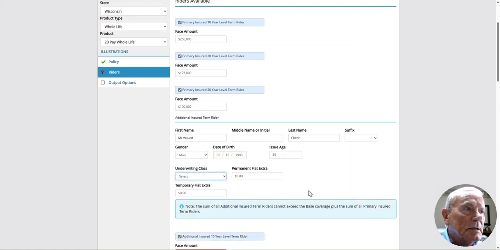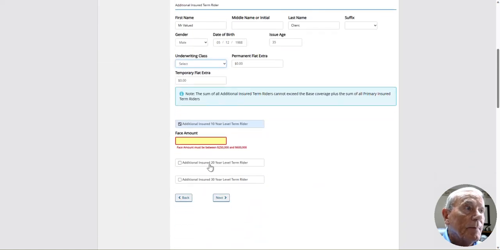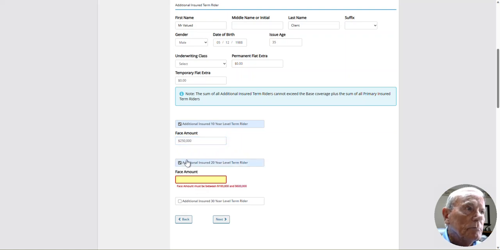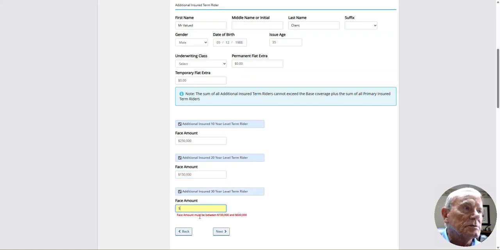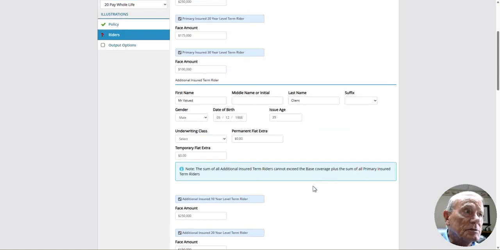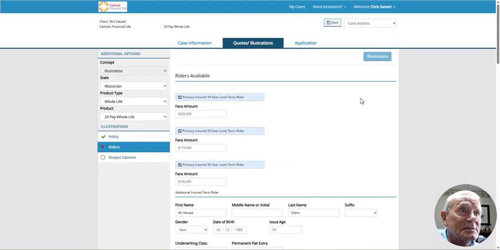And again, we're going to select the preferred rate. And for the 10-year, we're going to put in there the minimum requirement of $250,000 again. And then under the 20-year, we'll select $150,000. And then on the 30-year, we'll select $100,000. Obviously, you can design this however you want and whatever the client's needs are, so there's plenty of flexibility here. I'm just using this particular scenario as an example.